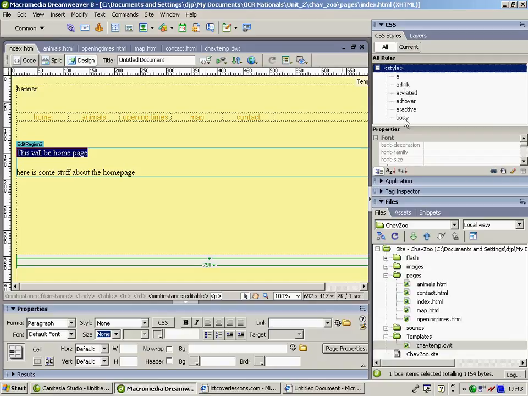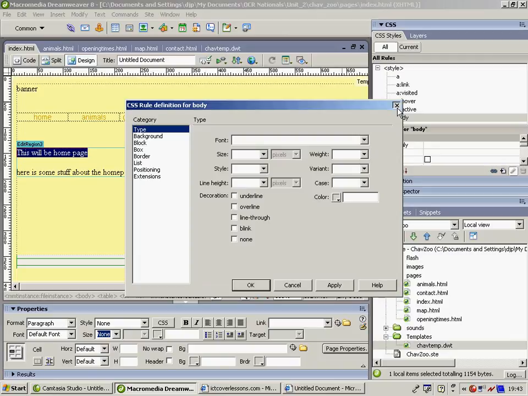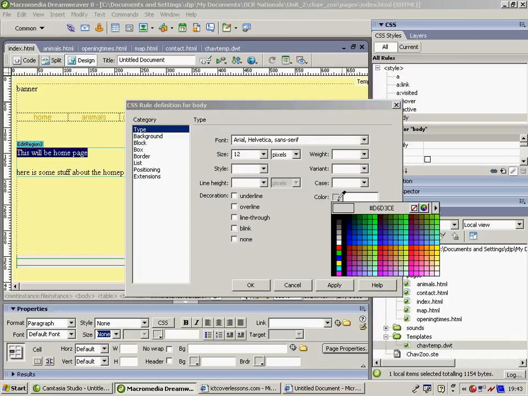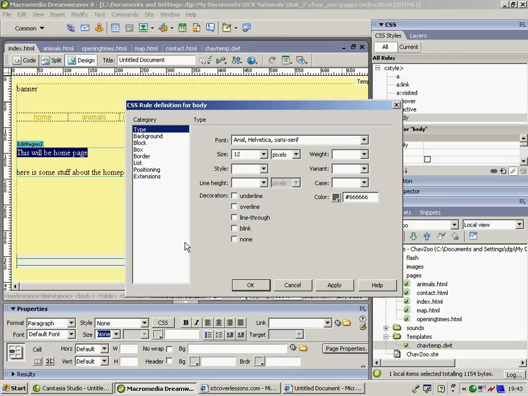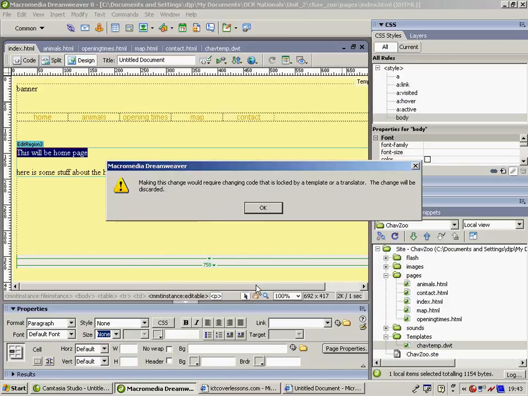But I'm going to go to body, and I'm going to double click there. So what I'm going to do is make the font Arial. I'm going to make the size, let's go with size 12. Let's have a look at color. Let's go with the slate grey, so hopefully you can see it. And I am now going to press OK.